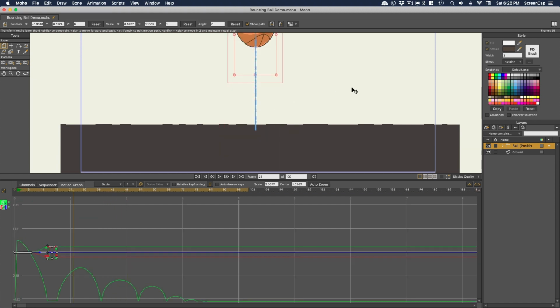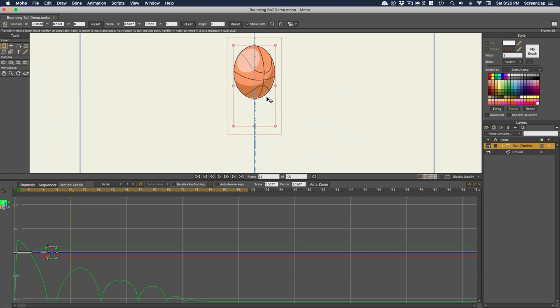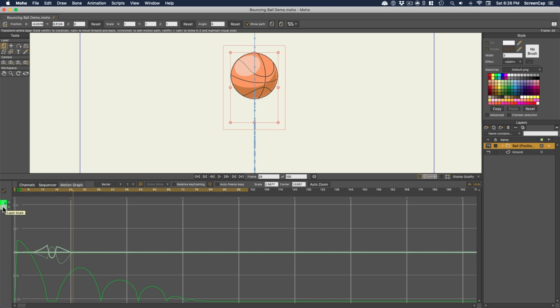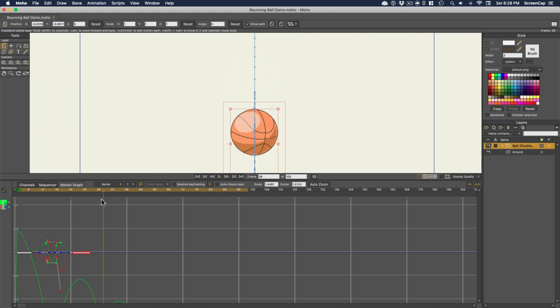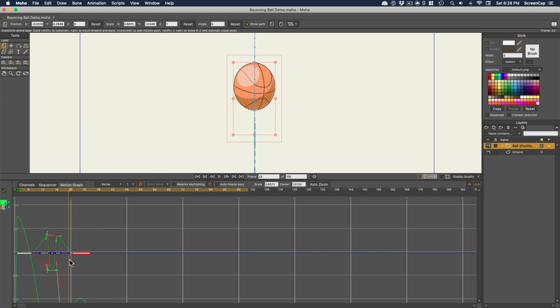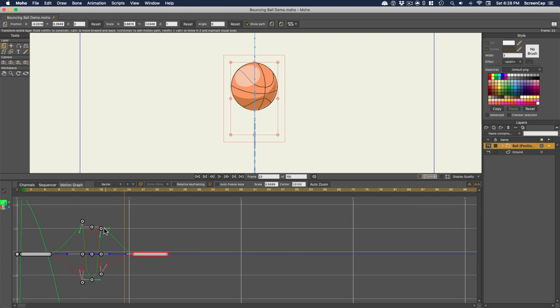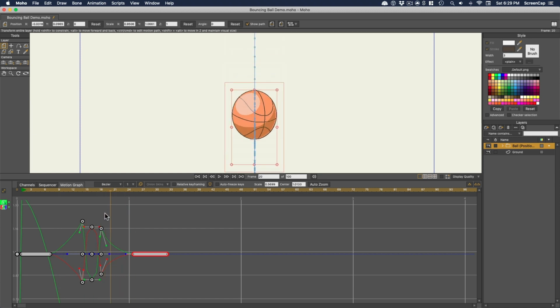Then before the top of the next bounce, we want to reset the scale back to normal. And then extend that keyframe into a hold until we want to start stretching again. And then adjust the curve so there's heavy ease out. Then I just need to repeat that process for the next few contact points.